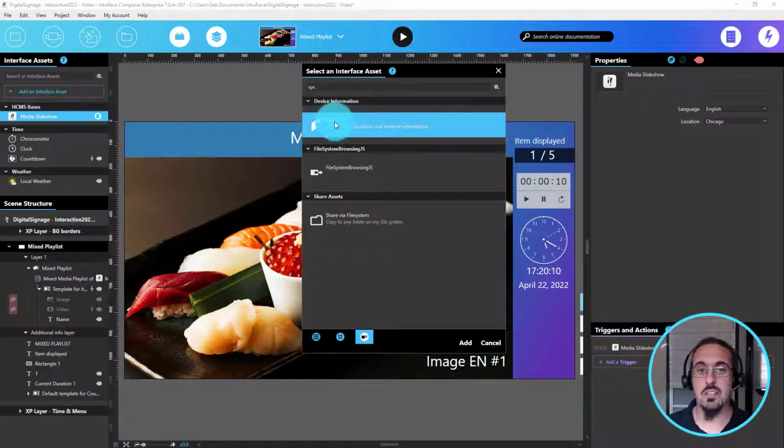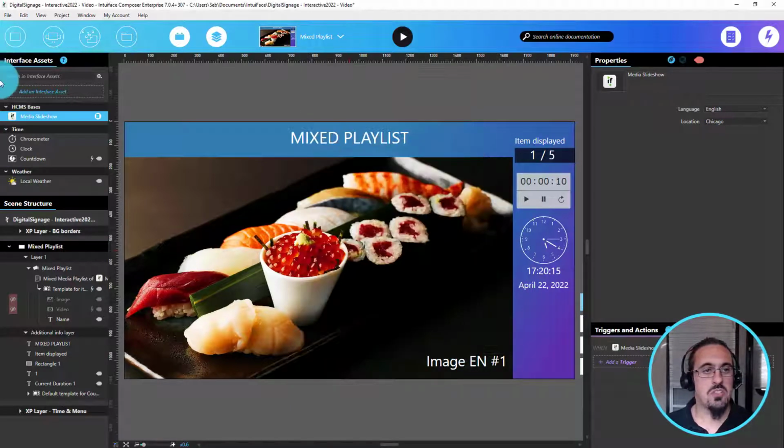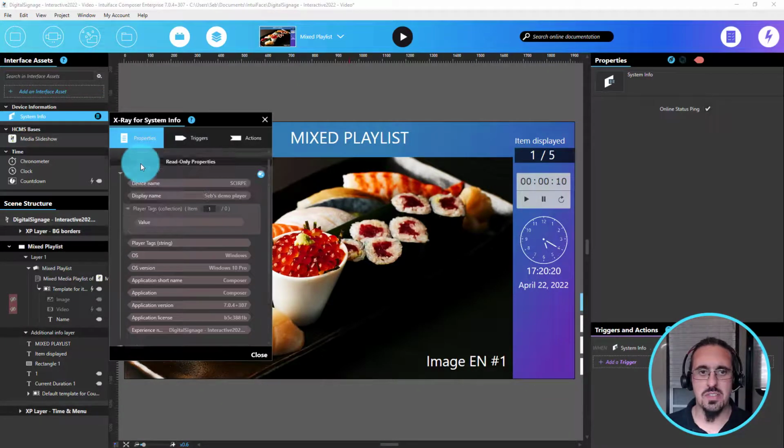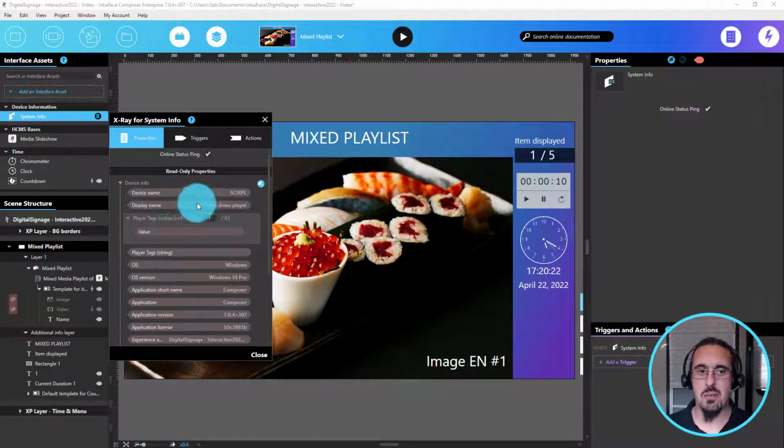So to do that, you can add the system info interface asset. It's off the shelf, it's available to everybody. Just add this to your experience. And as you look into the X-ray panel, you will see display name. You would not see Seb's demo player, you will see your device name. And that's the one I want to use as a dynamic value to decide, okay, should I put French or should I put English based on my settings?